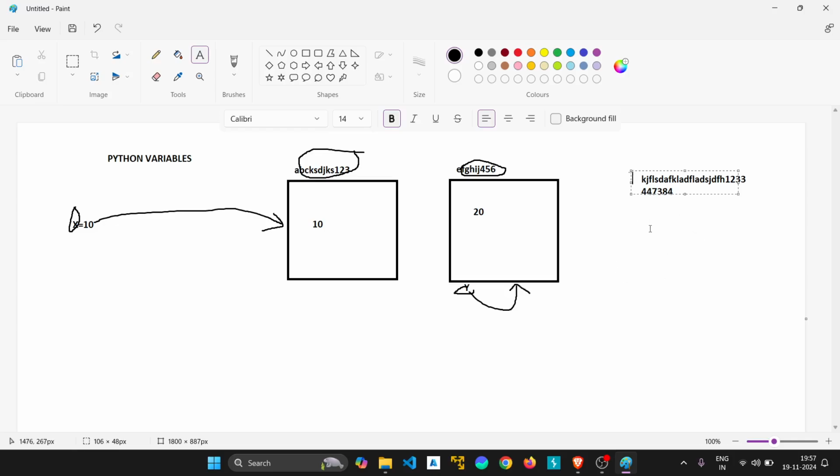Okay, reference variable means this x refers to some block. This block contains the data 10. Suppose y refers to this block and that block contains 20. Right? It stores in a different way. And okay, what is the topic?